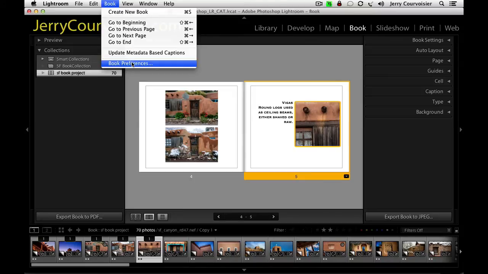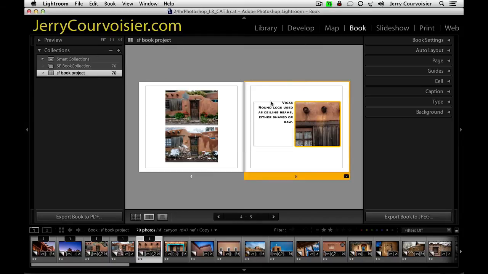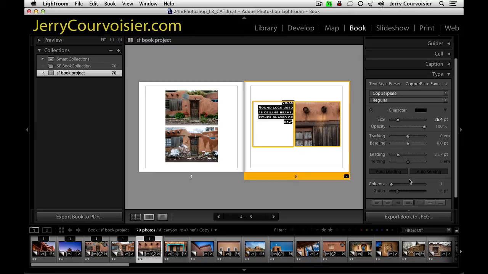Well, let's go back to the book preferences again. I asked it to fill the text boxes with the caption metadata and constrain the captions to a safe area. So it describes the vigas, round logs used as ceiling beams, either shaved or raw. What I can do is modify this text associated with its placement within the image. I might in this case put it over in here and left justify it, and then place it down within the area like this. So there's a bit of a reference associated with what you're seeing in the information next to the image.